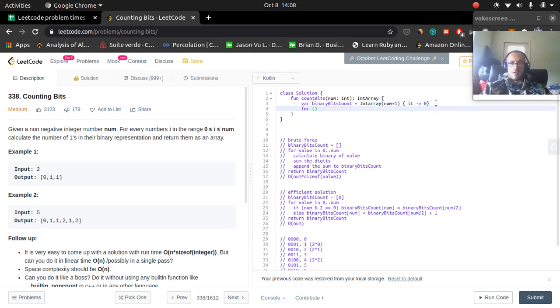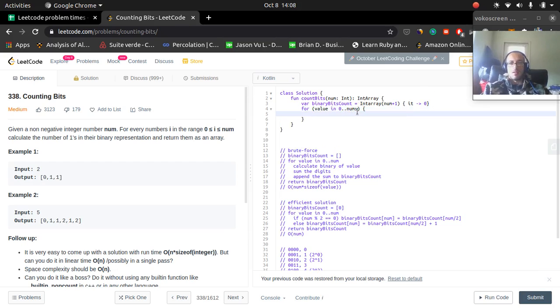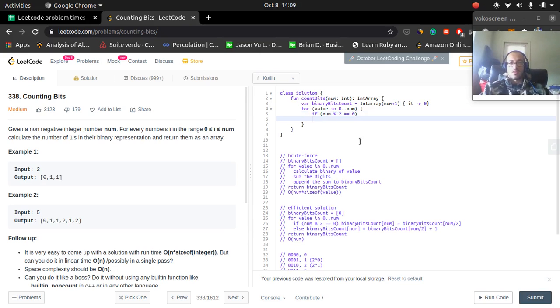For value in 0 to num. So it loops through every single value, including num. What do we want to do? If num modulus 2, so it's the remainder when you divide by 2, is 0, so it's an even number, we're going to say binary bits count of num equals binary bits count num divided by 2.